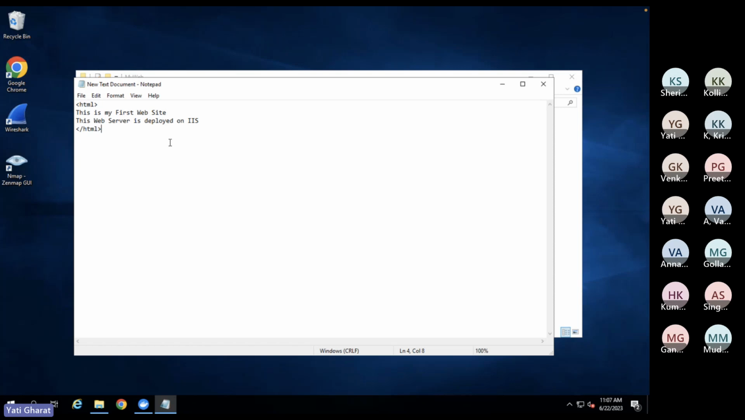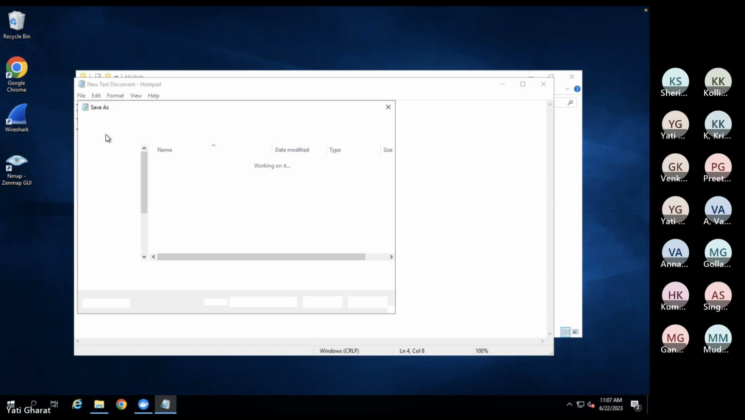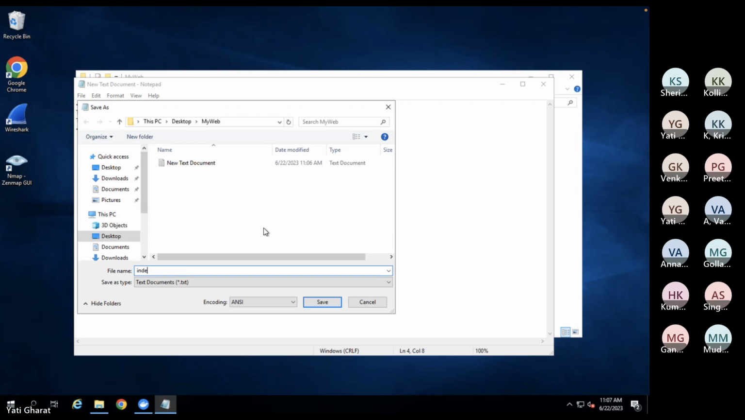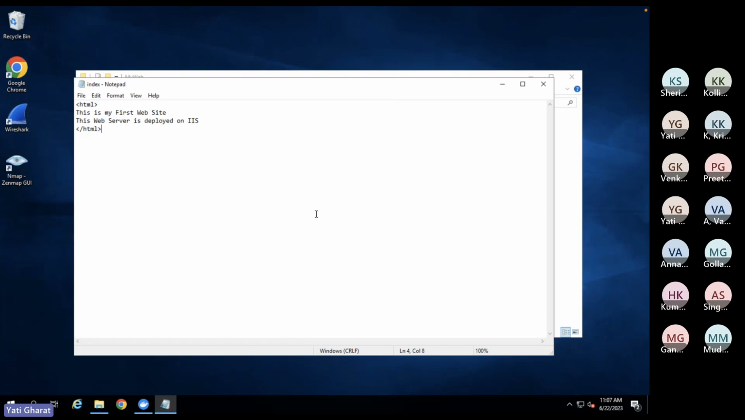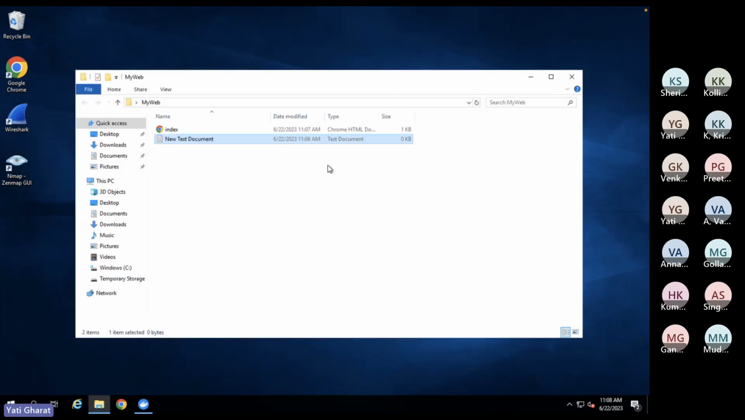So simple code, guys, start of HTML, have some body inside. There are a lot of things we can do, guys, but I don't want to go into that. This is a basic website I'm going to create. This is my first website. This web service deployed on IIS. And I'm going to save this file as index.html. So this is the first page of my website, which I'm going to deploy. And let's see. So here it is, guys, this is my website out here.